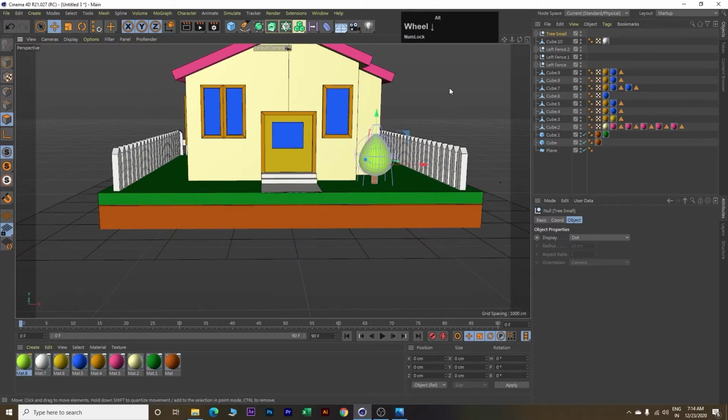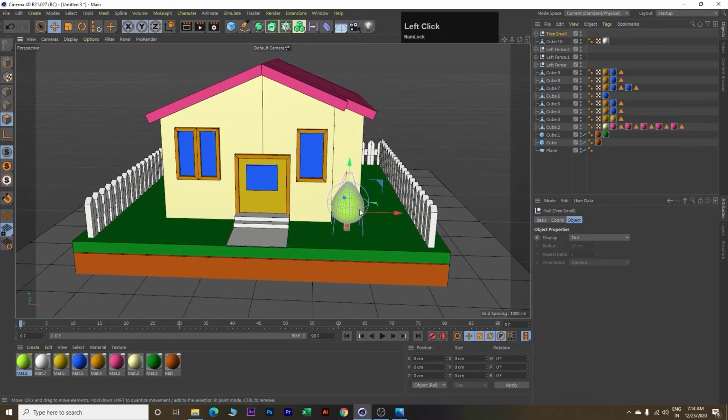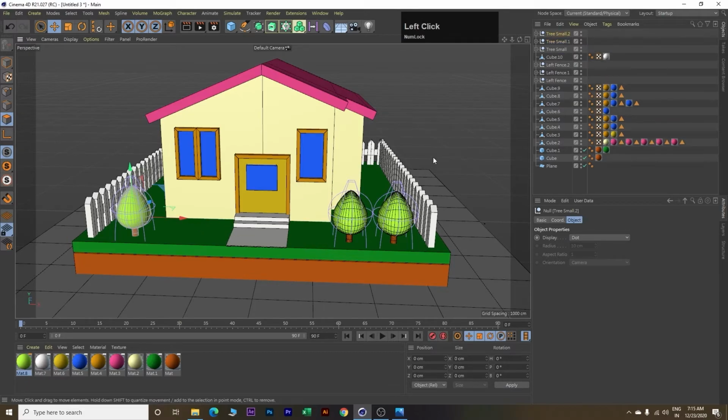Next, I will zoom out and I will make a copy of this tree. So click Ctrl on your keyboard and drag. Perfect. Now we have two trees over here. Now select both the tree and move them outside. Next, select one of the tree, this one. Again click Ctrl on your keyboard and drag to make a copy. And this side we will place only one tree.